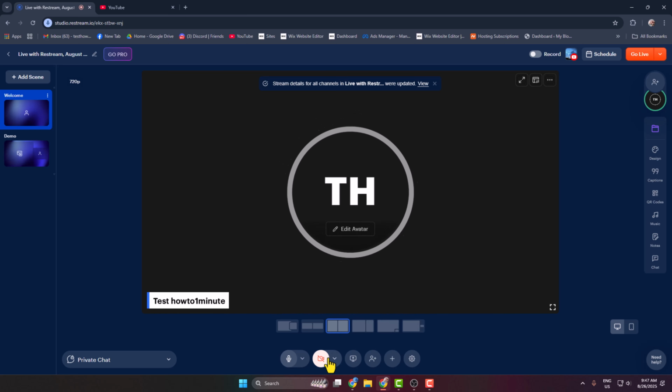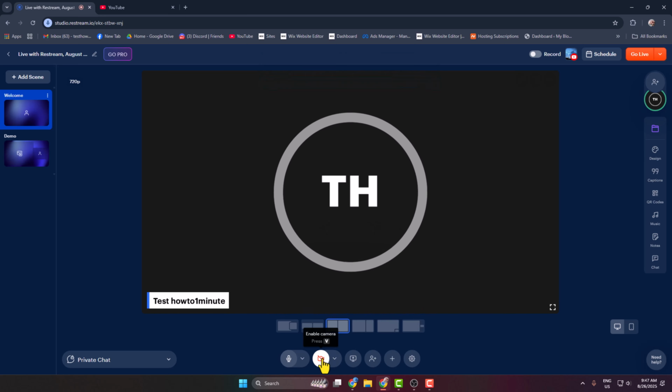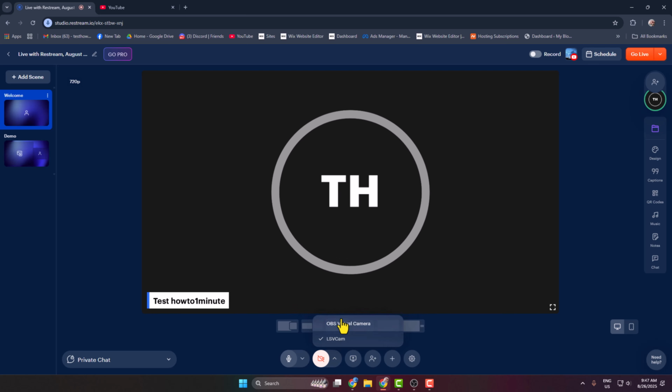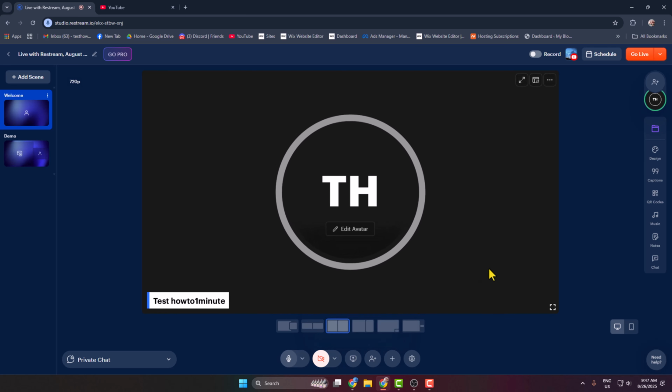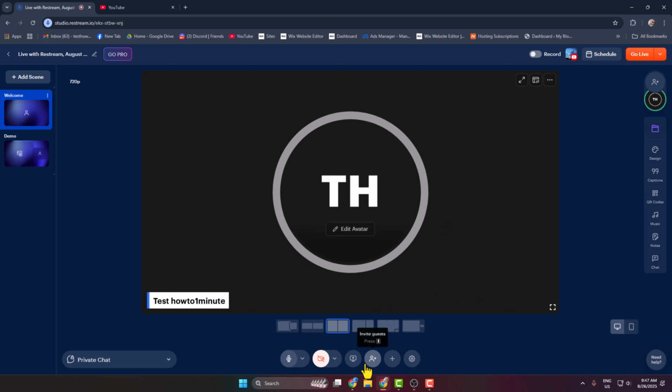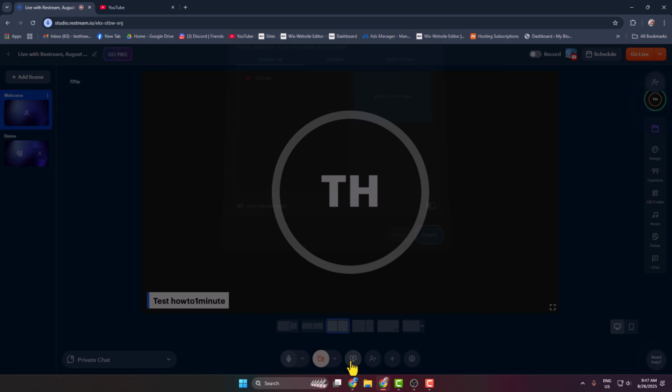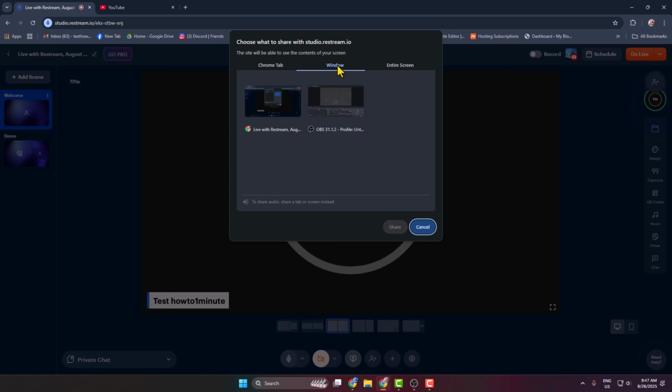Now, if you want to live stream your webcam to YouTube, just enable your webcam, or you can just click on this arrow icon next to video camera device. Here you can select any video encoder device. You can select OBS virtual camera as well. And to live stream your computer screen, just click on this share screen option. And here you can go ahead and select a specific window to share.